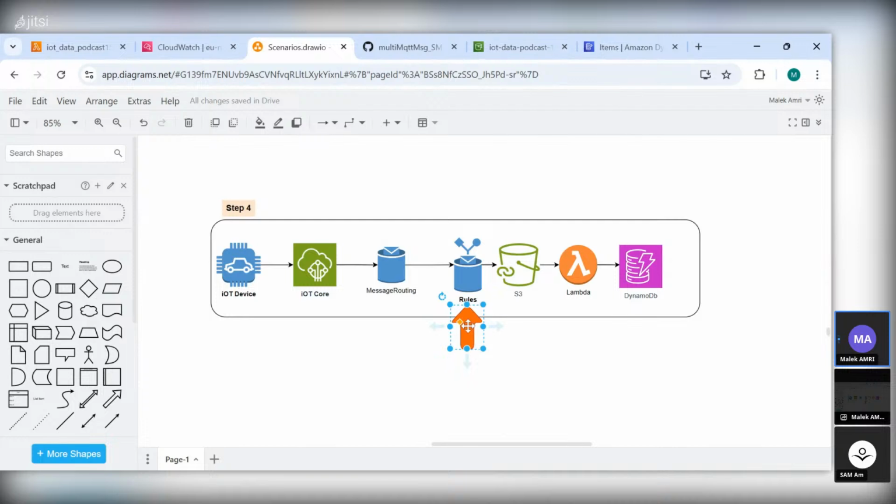These rules then put the results of the SQL statement in an S3 bucket, and upon this put action, a Lambda function was triggered. This Lambda function basically takes the JSON files stored in the S3 bucket and places them in a NoSQL table, which is the DynamoDB table from AWS.